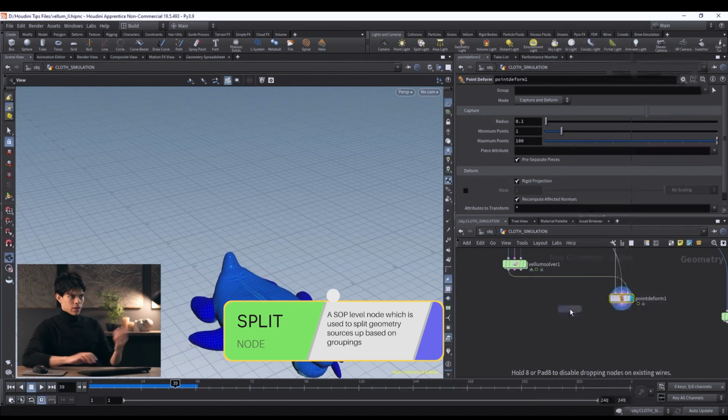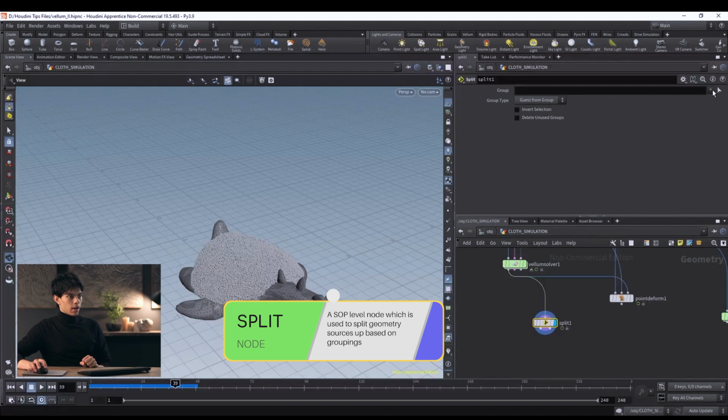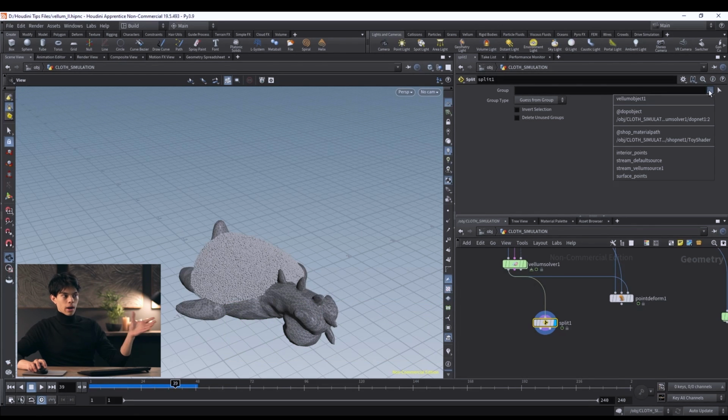I'll show you the split node because I already showed you the blast node. So if we take this over here into our split node, we can select the one or the other. Over here, we have default source and Vellum source 1. Default source is the thing that just happens to be in the simulation when the simulation starts, and in this case that would be our Flippy, that tetrahedral mesh. Vellum source 1 is the thing that we've brought in afterwards.